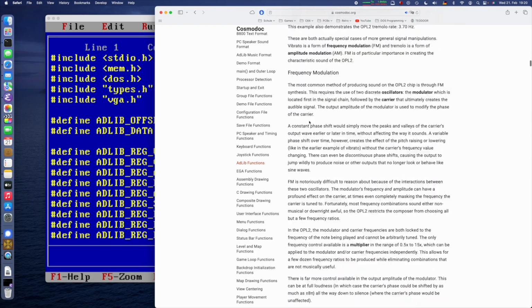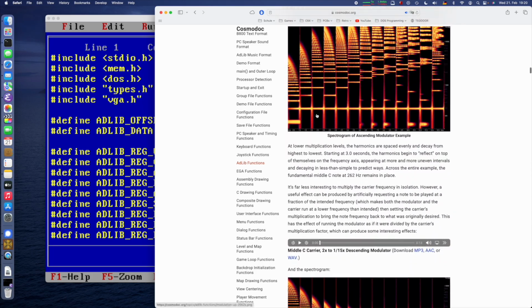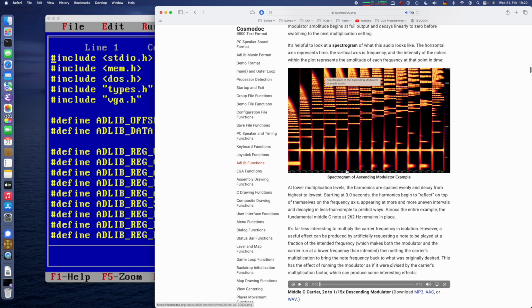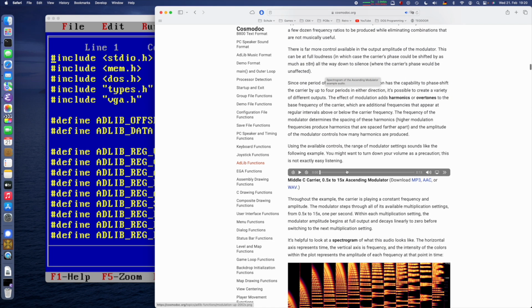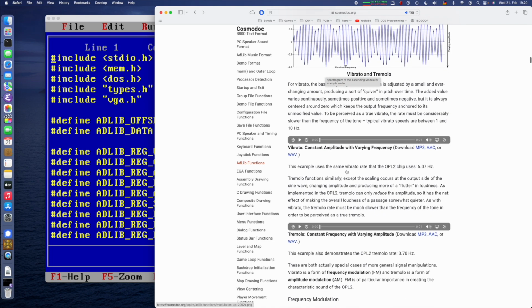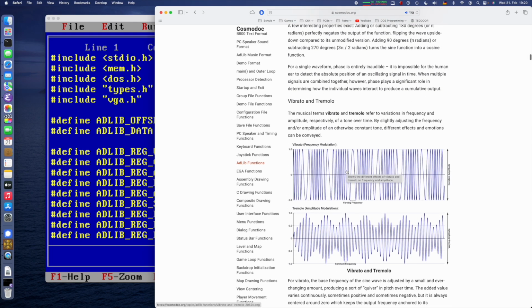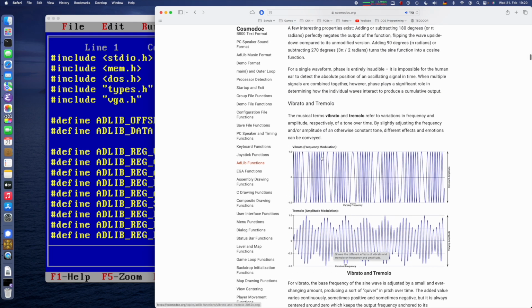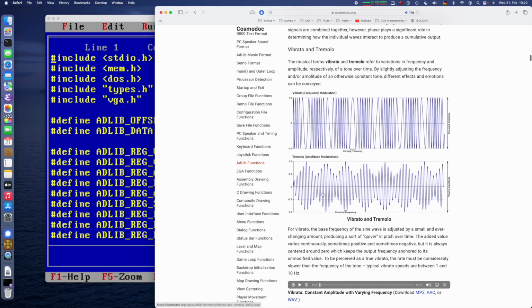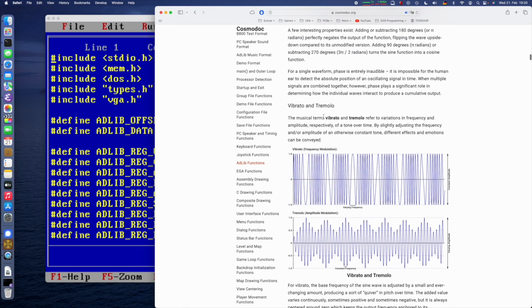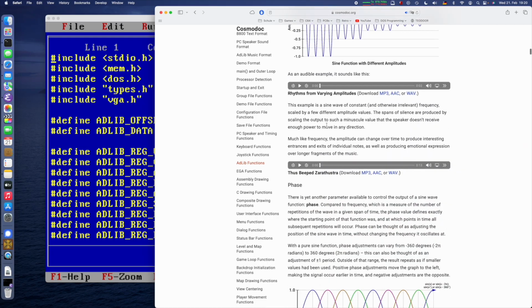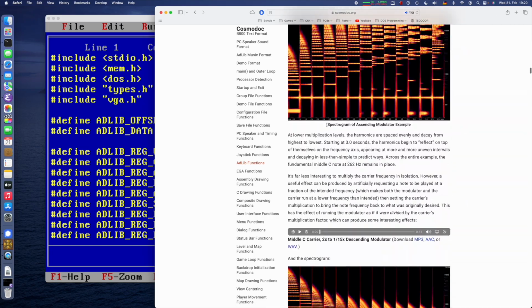And yeah, other nice examples with Fourier transformations or spectrograms of the different effects that you can have when using the modulator to modulate the carrier, and also an explanation of what the vibrato and the tremolo functions, which is called amplitude modulation, on the OPL2, well, how they work basically. And yeah, I can definitely recommend that.